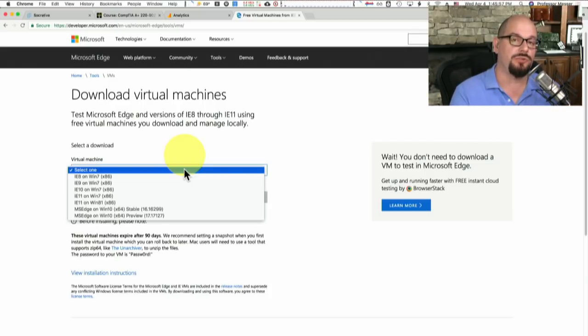As part of the end user license agreement, you can't use this for production use. So these can't be used as your primary desktop.